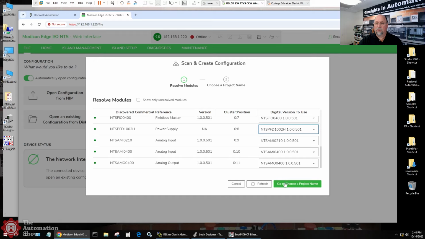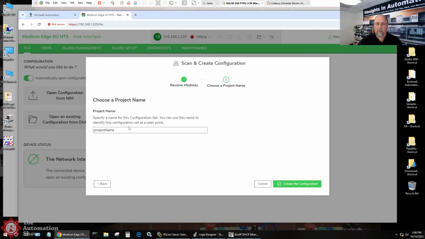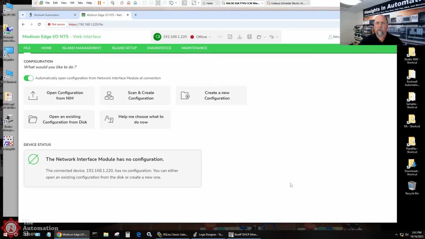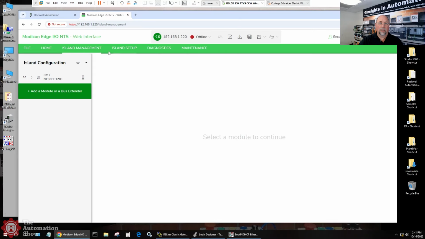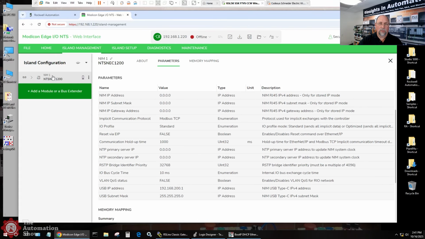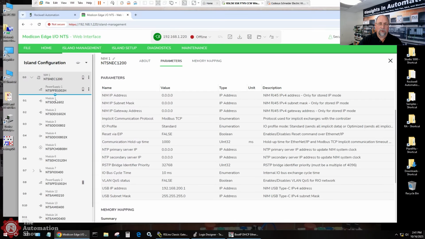So I'm going to go ahead, choose a project name. And for the project name, I'm going to call this edge_IO_NTS_01. I'm going to copy that too because I'm going to use that later. Okay. So let's create our configuration. Now it's saying, hey, select the module to continue. And so there is my NIM. Let me expand it. And there is everything that's in there.